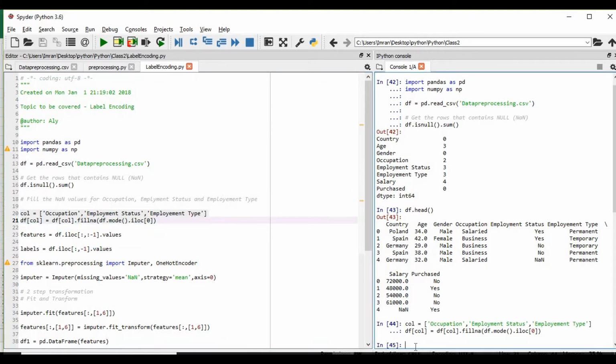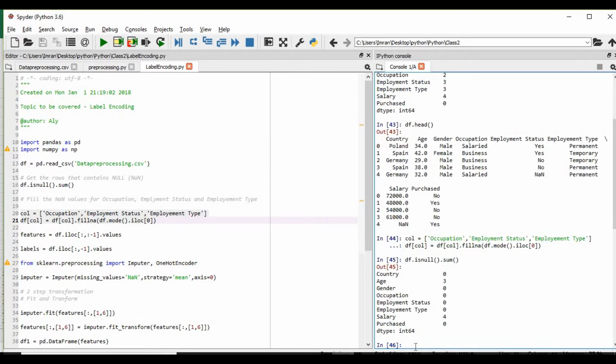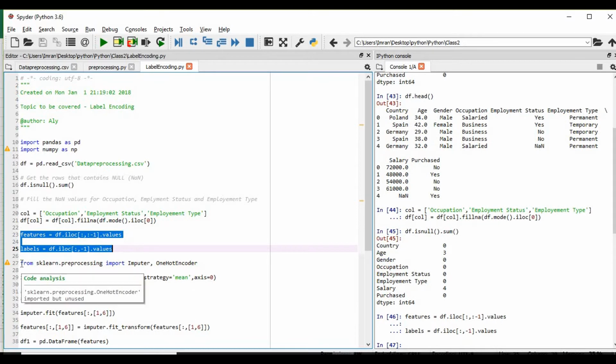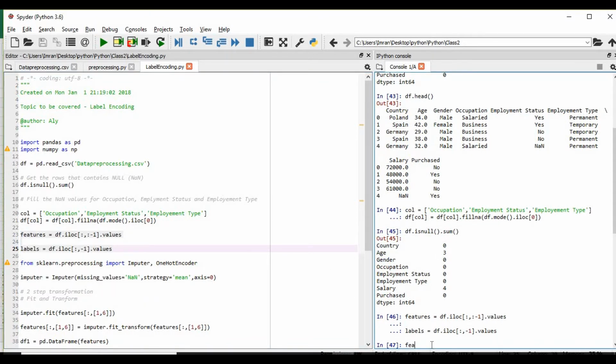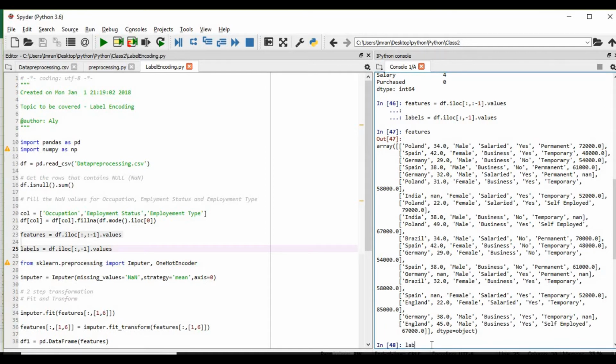Now if we give df.isnull().sum(), you can see that only age and salary, which are numeric columns, contain null values. To handle this situation where the numeric columns contain null values, we'll use imputation. Before that, we'll take the features. The purchase column is the last column, so from country till salary we will take as features, and the last column will be our label. So if we give features, this is our feature, and we have labels.